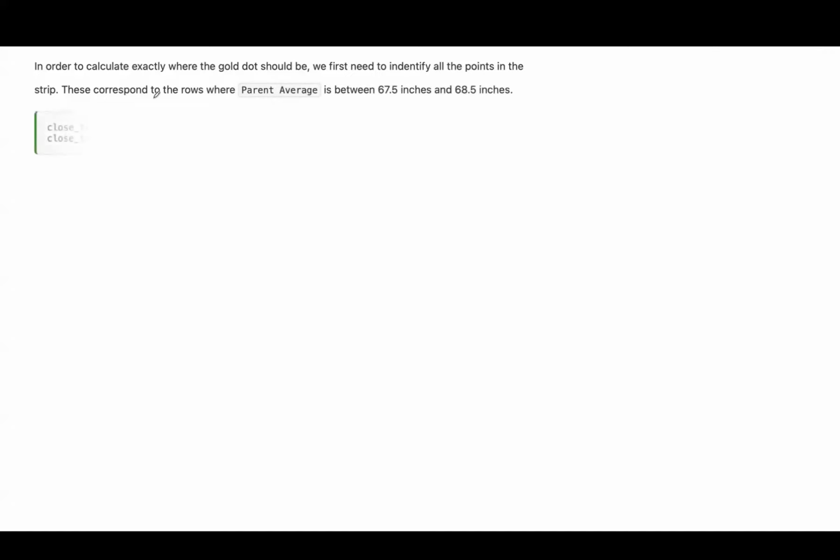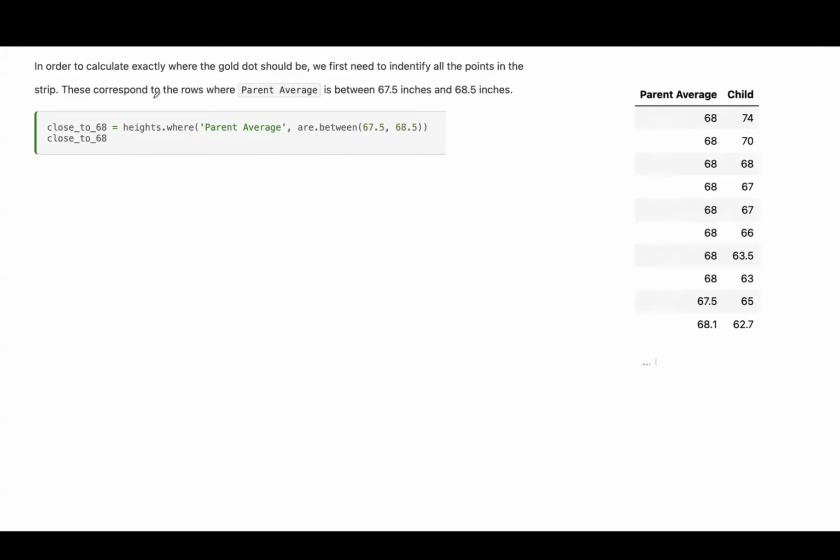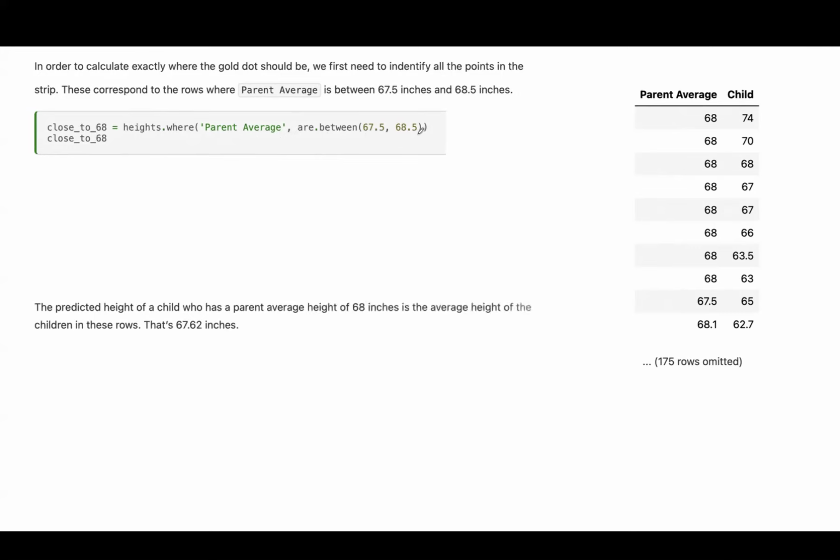In order to calculate exactly where the gold dot should be, first we need to identify all points in the strip. This corresponds to the rows where parent average is between 67.5 inches and 68.5 inches. Let's take a look at the line of code here. We have the parent average and the child. Close to 68 is defined as the heights where the parent average is between 67.5 and 68.5.